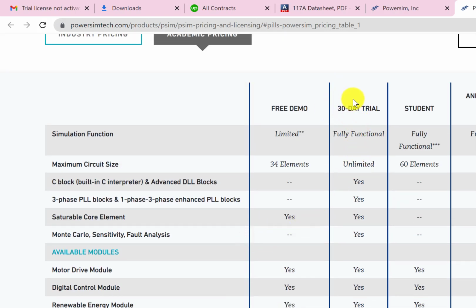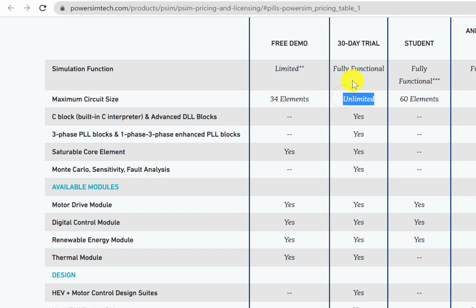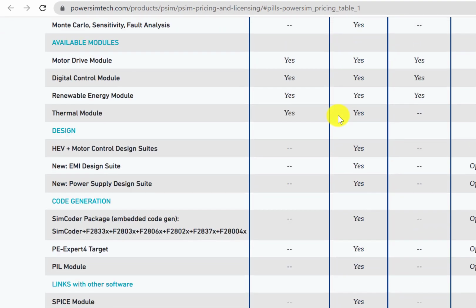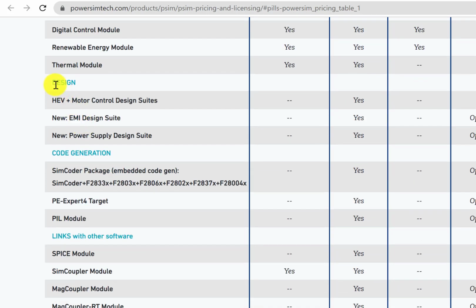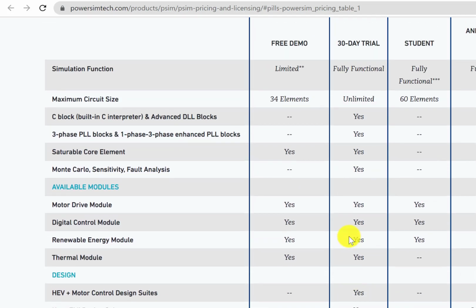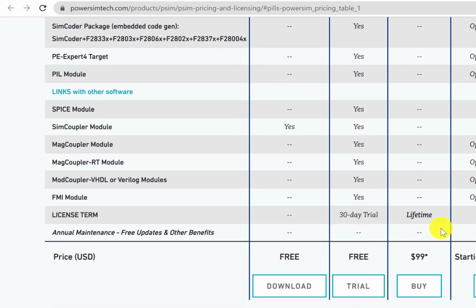Similarly, we can have a 30-day trial. In the case of the 30-day trial, you can use an unlimited version. You can see that in addition to the available modules category, you can also enjoy the design, the code generation, and links with the softwares. You can also use these modules. But this one is only for 30 days, and of course, it's completely free.